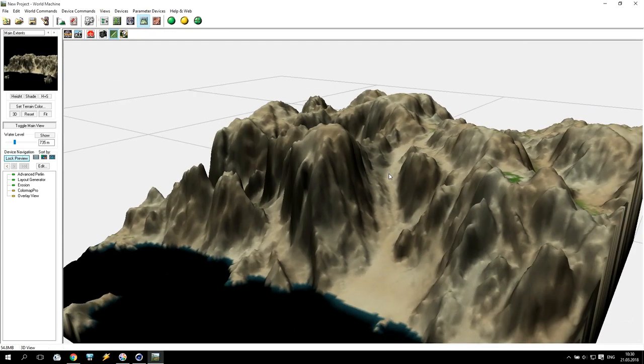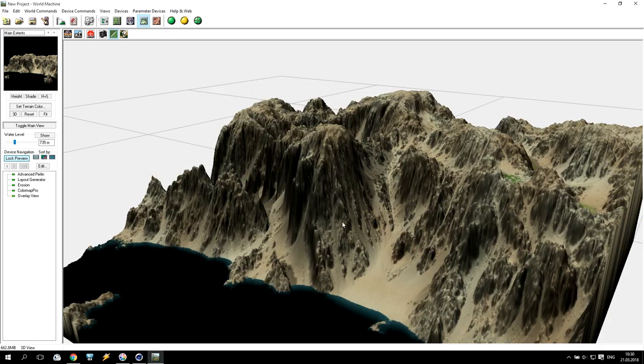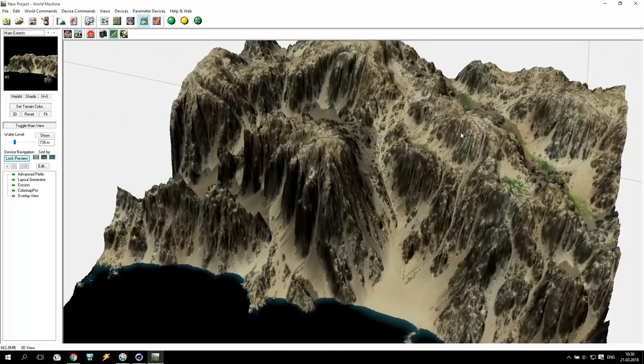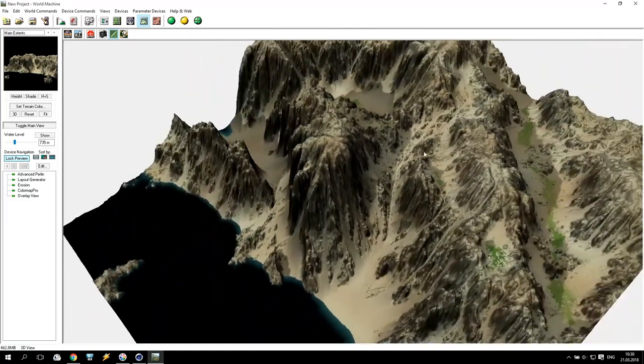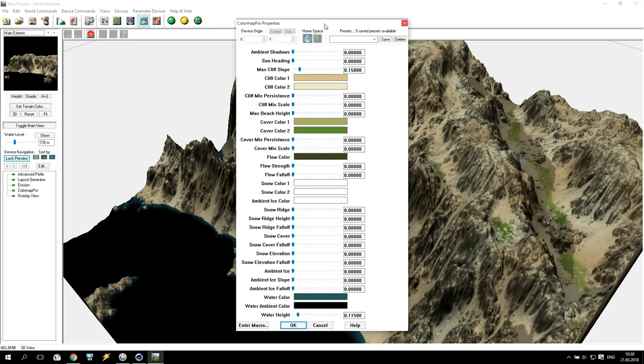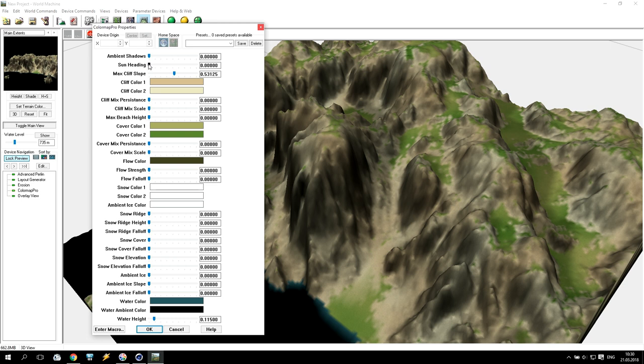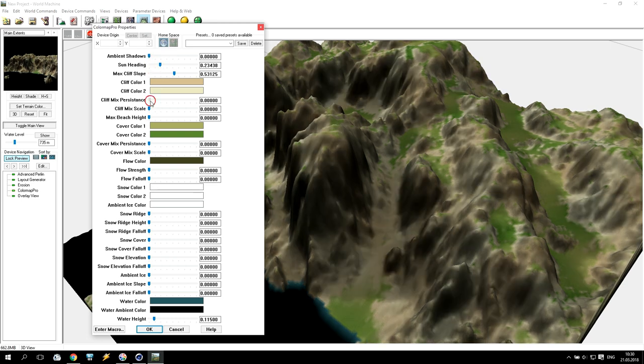So I have my mountains, but already with some texturing. Just build and check what I have. I have this, and it looks very, very interesting and very nice. Okay, I go to color map, and what can I do? For example, I would like to increase something and just work with some of the settings. It doesn't matter.